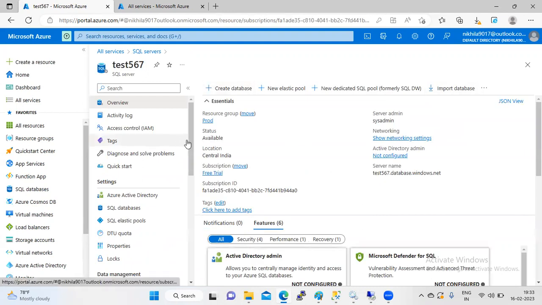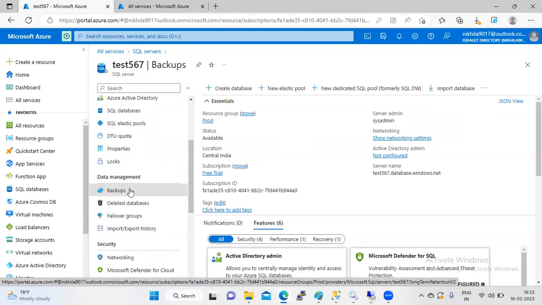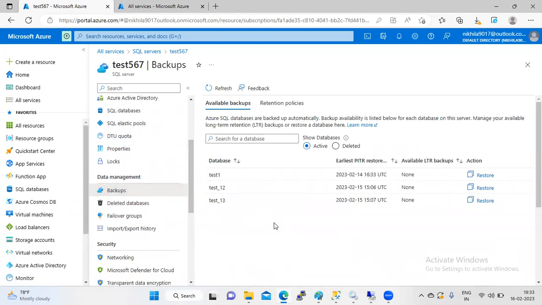Okay. So now let me go with the next option that is called backups. What are these backups? By default, for every database, the backups will be covered by Azure. You no need to worry about your database backups, what kind of backups it is running, or why we need a backup. You no need to worry about anything.